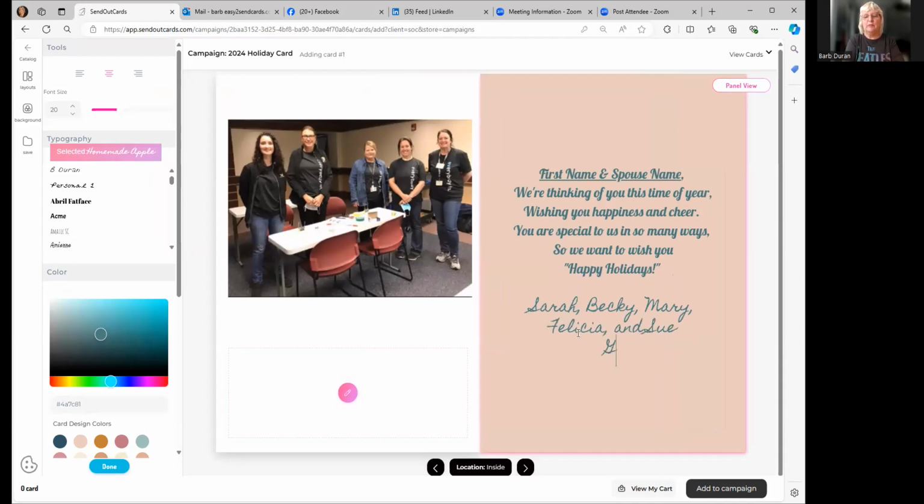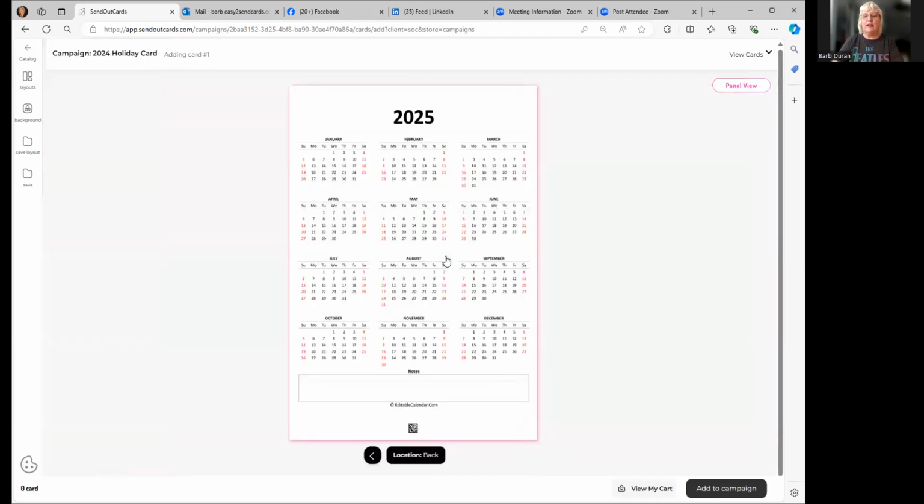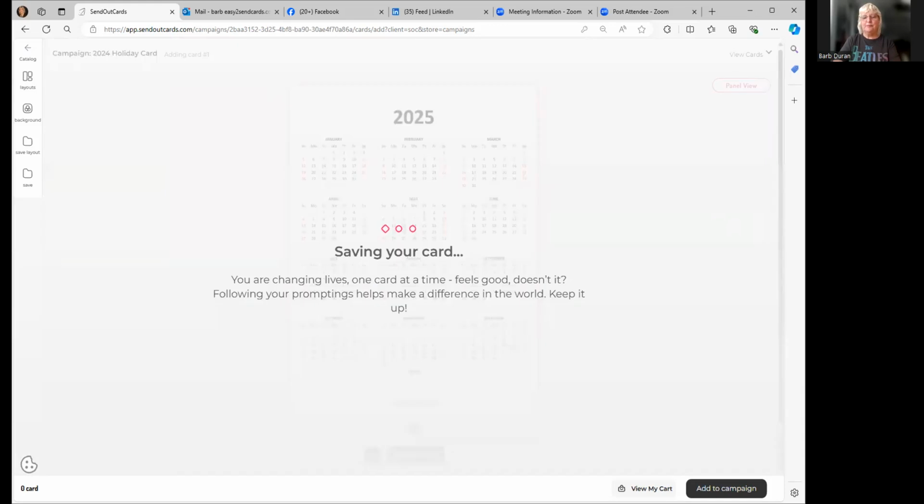And if you want to put GM battery team, I would really highly recommend you don't. I mean, you can because they're your clients, but I would just put Sarah, Becky, Mary, Felicia, and Sue and leave it at that. And then on the back, again, you've got your calendar. So now your card has been completed. That's it. So you hit add to campaign.